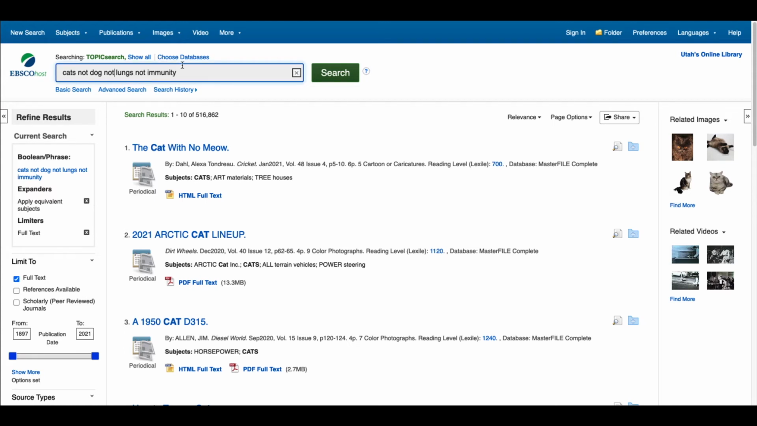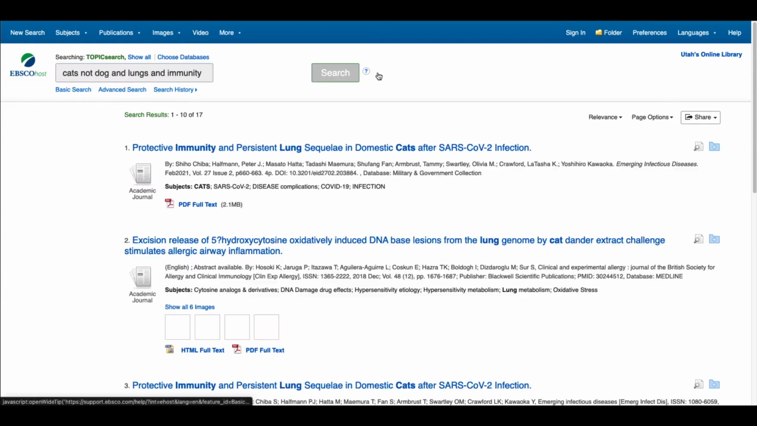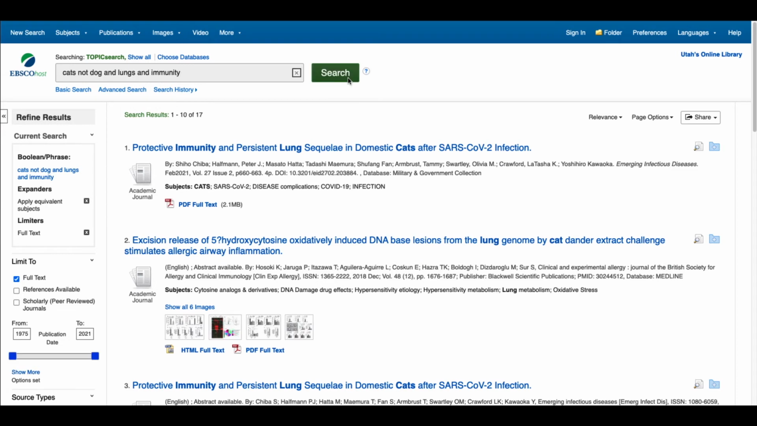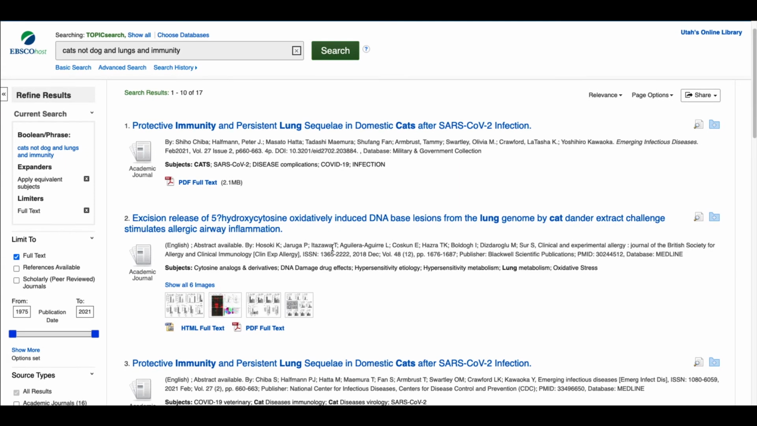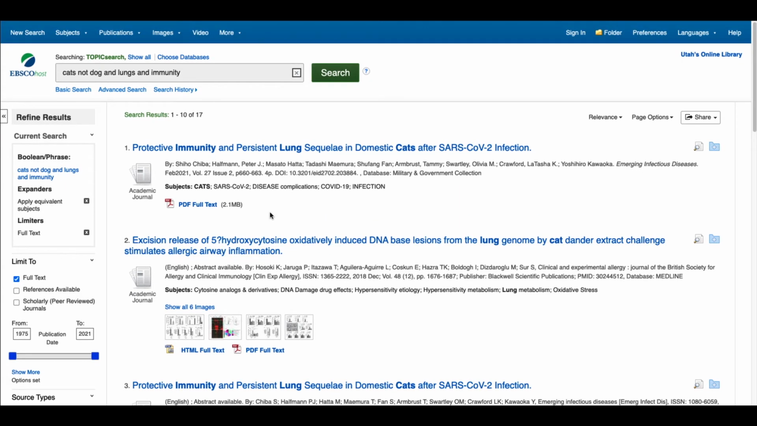Now let's say that we wanted to find out more about that. We could put and lungs, and immunity, and let's see what that comes up with. 17, okay? So if it's looking for the words cats, not dogs, and it has to have the word lungs, and it has to have the word immunity in it, you can find a lot better what you're looking for. So there's only 17 hits to look through. So that's using Boolean logic in order to narrow it down.